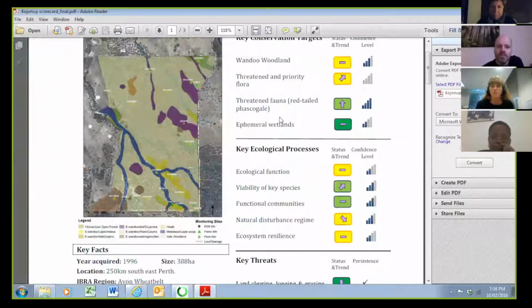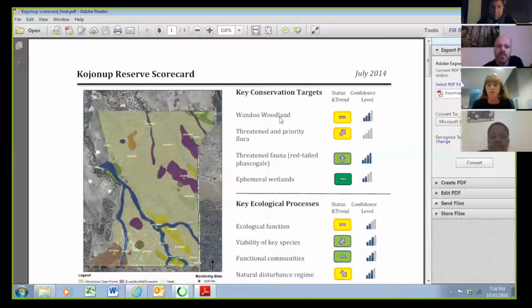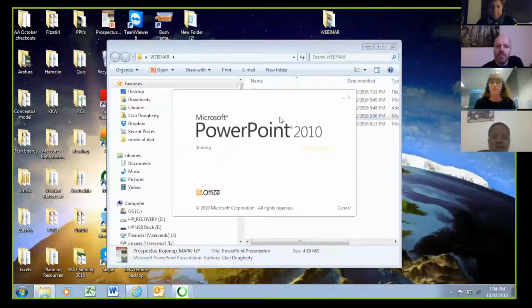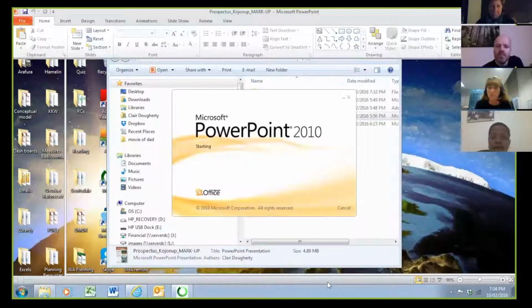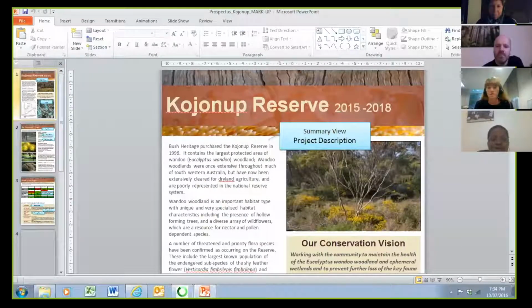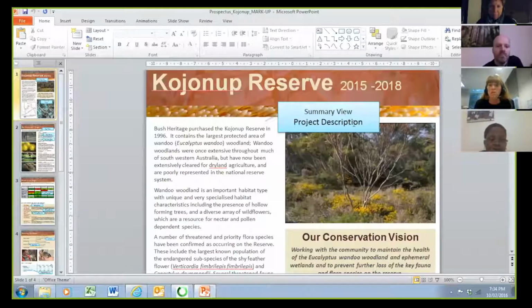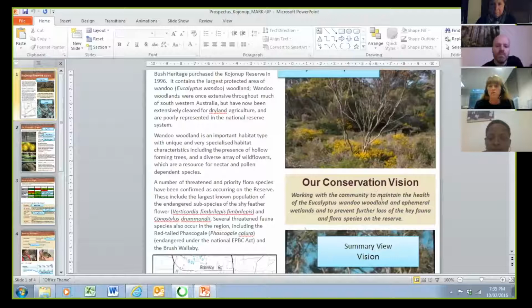Another one here is the prospectus. So it's like a truncated version of our management plan, and our fundraising and marketing team use this for fundraising purposes. So this text here in the Kojanup prospectus comes directly from the project description in the summary view in Miradi. You'll see the conservation vision. That comes out of the vision in the summary view in Miradi. The same thing again, this isn't an XSL report, but it's still using the same concept of you write it once and then you use it many times.